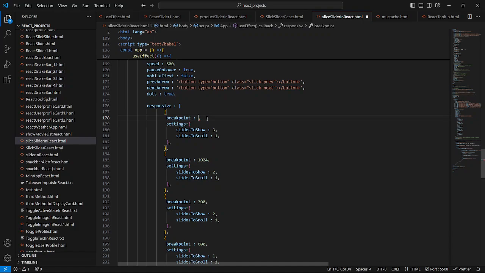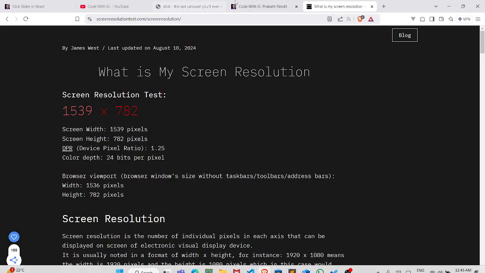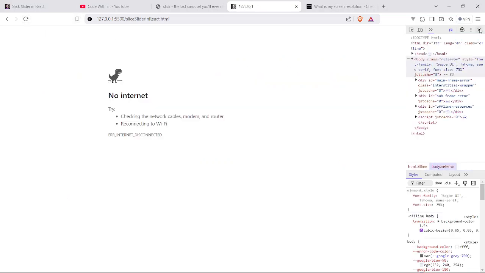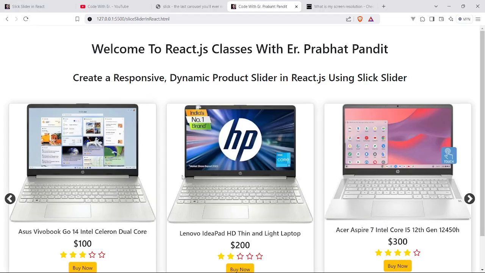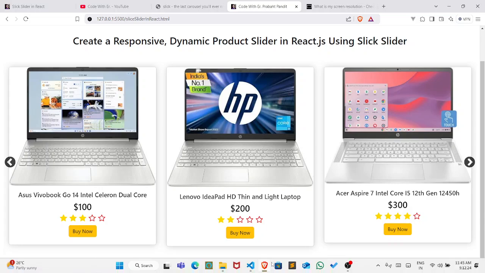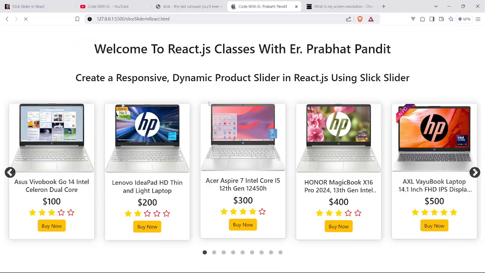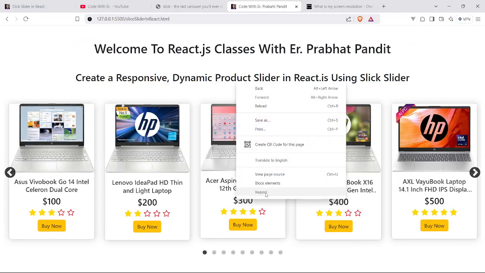So 1539. So we will just show 3 slides here. Close this. Now only 3 slides. Okay, you can see here only 3 slides. Okay, so we have to make it. Okay, so give here 1200. Okay, give here 1200. Okay, and now minimize the screen.